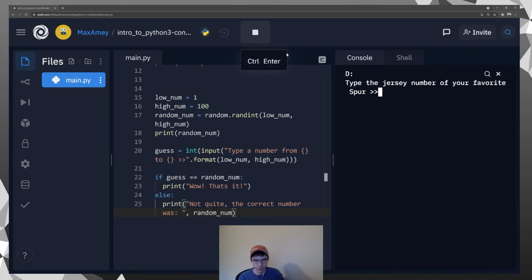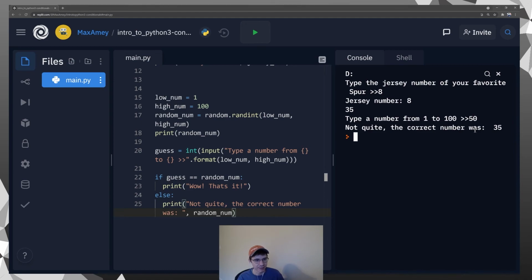Okay, so if we run our code, since I have the other input code up there, I have to go through that first. But now we see we have type a number from 1 to 100. So I'll guess 50, and then press enter, and it says not quite the correct number was 35. Now it might take me some time to show you me getting the correct number if it's 1 to 100, so I won't do that.